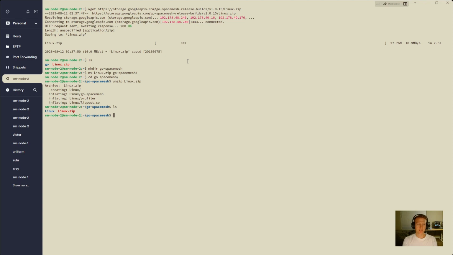Now we can see we have the linux.zip and we have a Linux folder. I don't like it to go from go-spacemesh then into Linux, so actually what we're going to do is cd into this Linux directory. We're going to do move ./*, which is going to say, hey, move everything in there, or select everything in this directory. And then we're going to do ../ and say, move it up one directory into the go-spacemesh folder. If we do ls, there's nothing in here now. If we go back and we do ls, now we have go-spacemesh, and two other files that we're going to need.